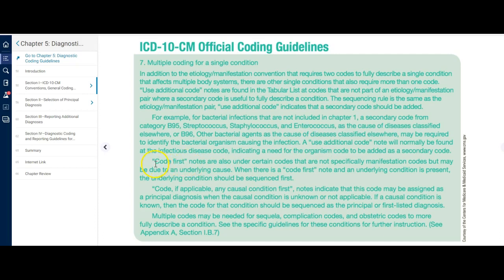It could tell you a code first. It could tell you any causal condition. It could be used for sequela, and sequela is anything that happens after the fact. So these are different ways that you could have multiple codes, and you just need to read very carefully in your coding manual.